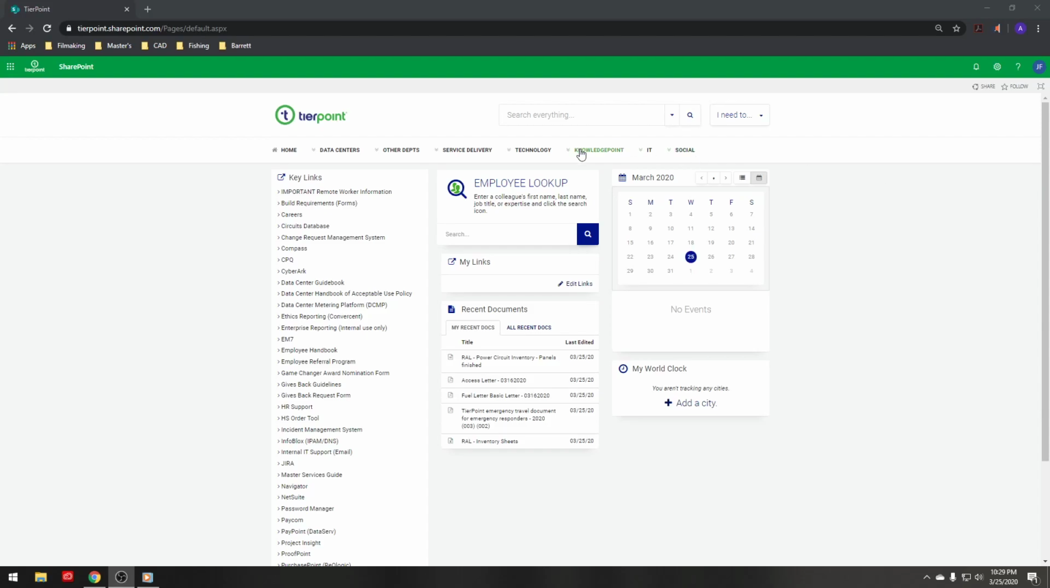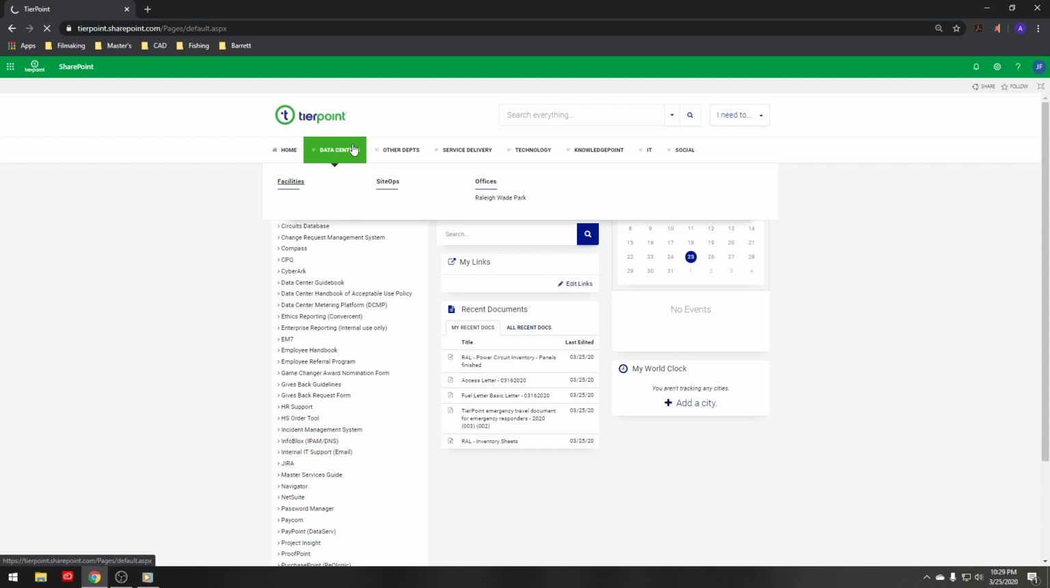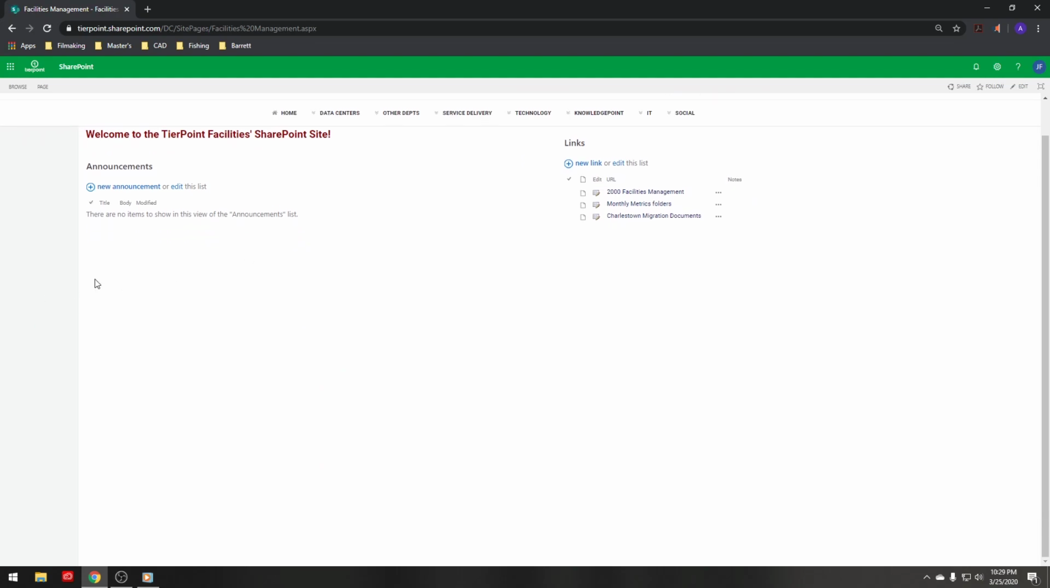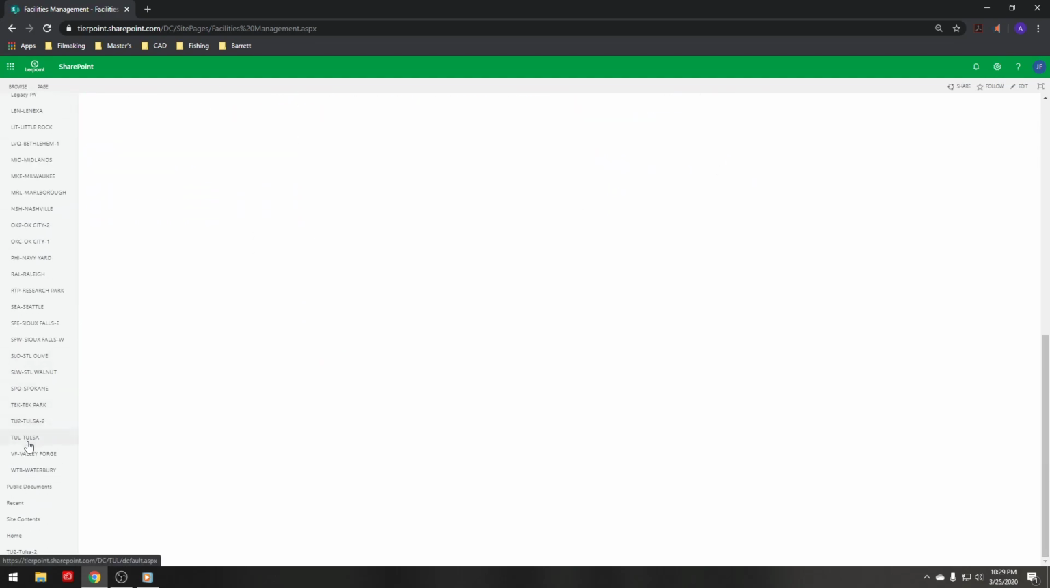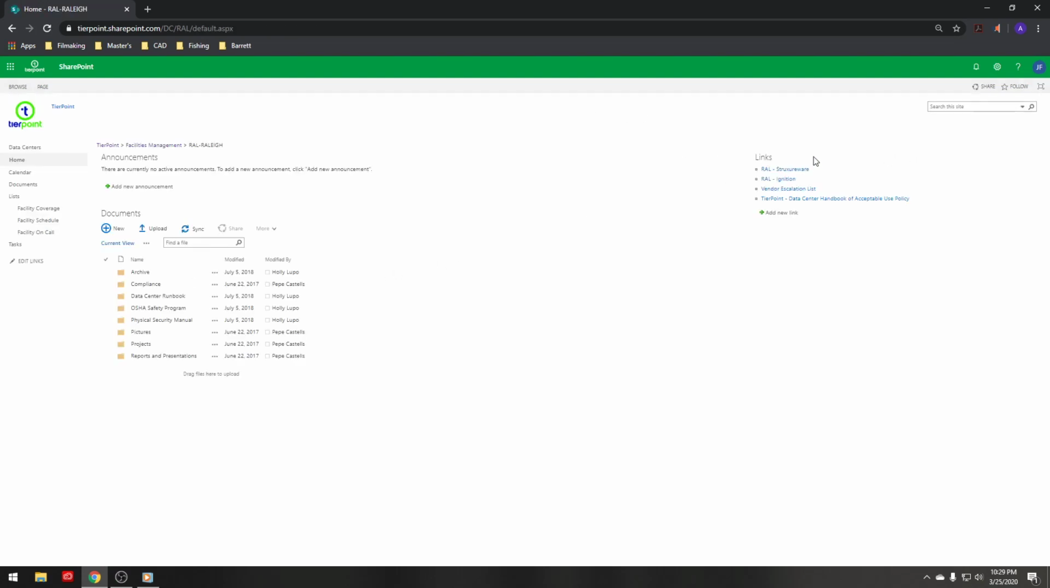All right. Now that we've looked at Ignition, let's look briefly at StruxureWare. So much like that, we go to data centers, facilities, and head to Raleigh. Here's our StruxureWare link. This is very much for reference only.